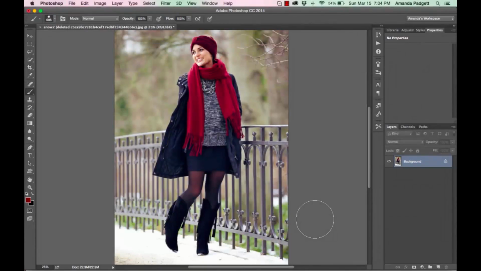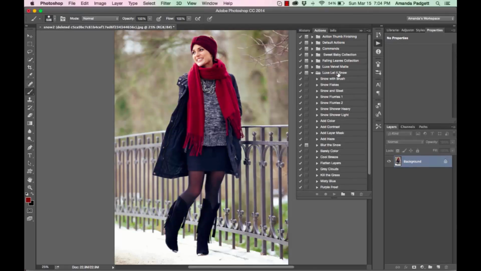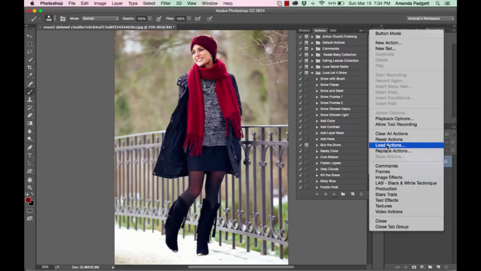Hi, we're going to help winterize this picture a little bit using the Let It Snow action and brush collection for Photoshop. I've installed it here. It's very easy to install actions in Photoshop. Just click on the top corner down to load actions, navigate to where your folder is that you downloaded, go into the Photoshop folder and click on the 1.atn file, and there it is.